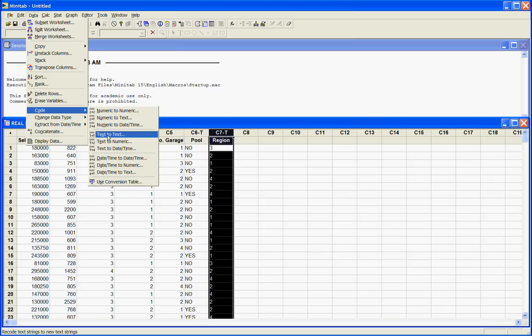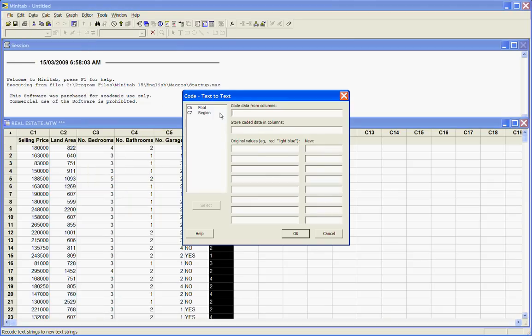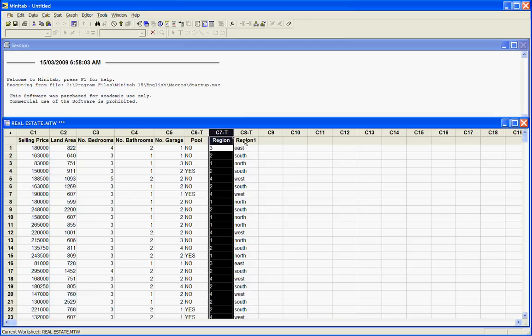We're going to code the data from region, and we might store this in a new column called region 1, and now we just need to choose some labels. So if the original value was 1, we might write in north, 2, south, 3, east, and 4, west. Okay, and now we can see that it's my new column. You can scan through just to check that it's done it properly, and it has.